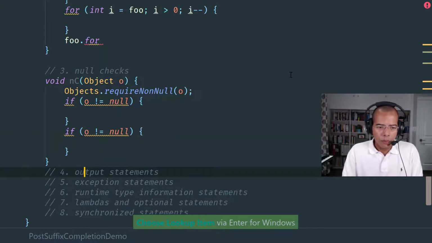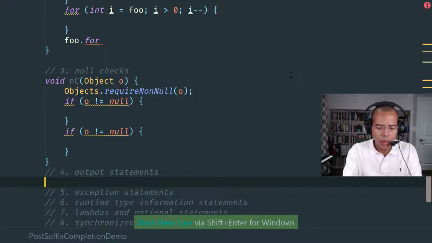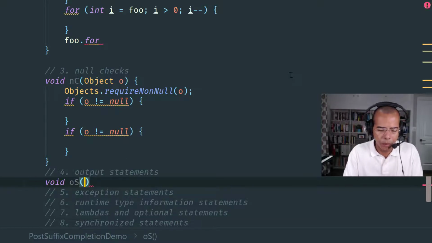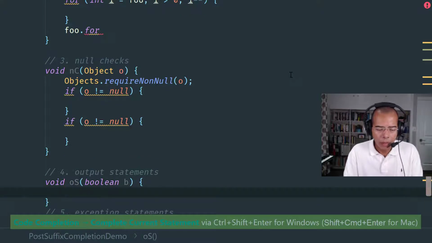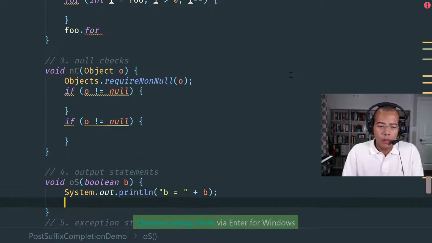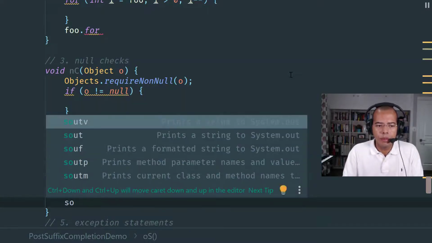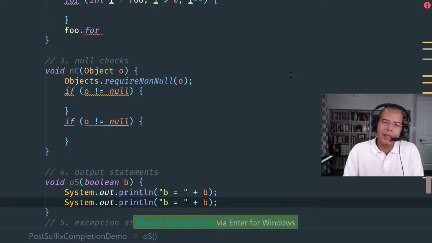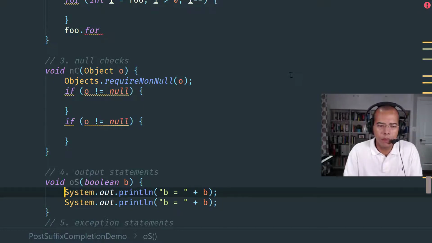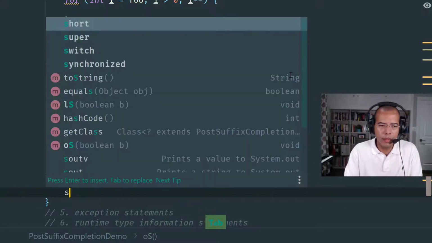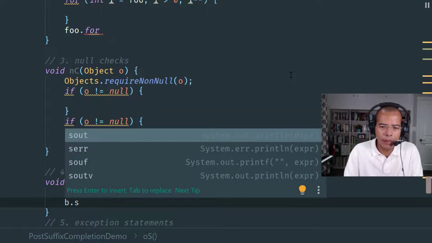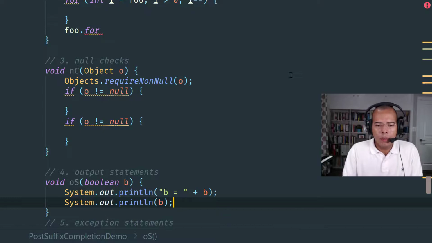Okay, so moving on, let's talk about output statements. So let's say I have here an output statements method that takes a boolean b, and let's say that I want to print it. If you want to print this variable to system out, you can do that, right? This is if you don't want to use postfix completion. So v for the variable, or p for the parameter. In this case it is equivalent. So in this case, typing sout, IntelliJ is aware of the scope and kind of does the completion for you. So it's arguably equivalent to do sout v in this case, or using postfix completion b dot sout. Okay, you could even argue that the other one is better because it wrote this.